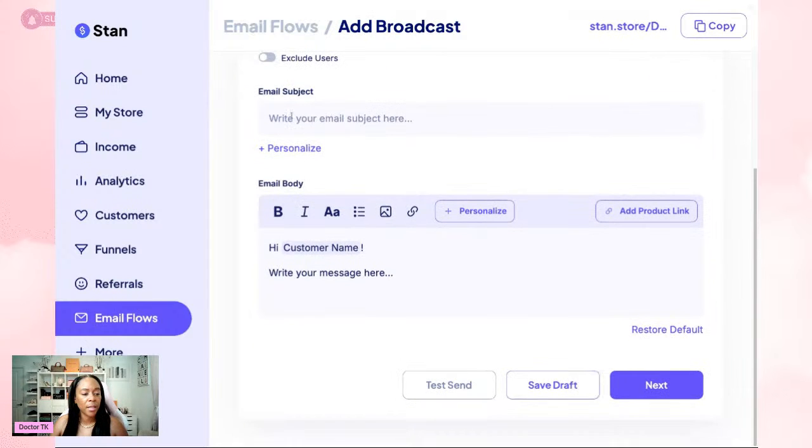You submit the subject line. You can personalize it by adding the customer name. Hey, you know, happy Friday, something like that, right? You can do the email body. You can personalize this as well. You can put their name. You can add a product link in here, just in case you aren't trying to go over here from your store and copy and paste it.